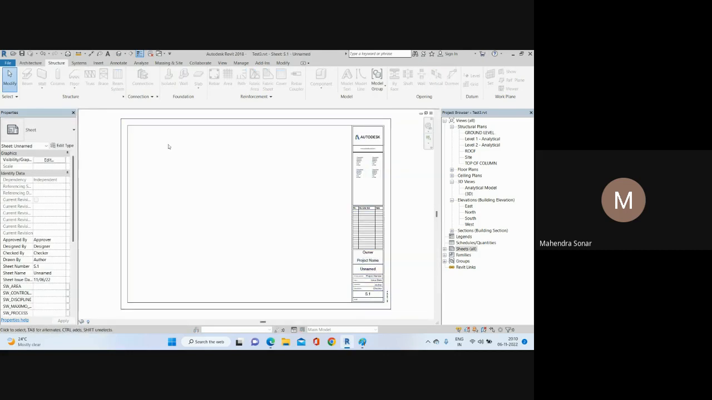If you are working on the standard template, this template is created by the client, so you can see the client's logo there, then the project name as per the client.